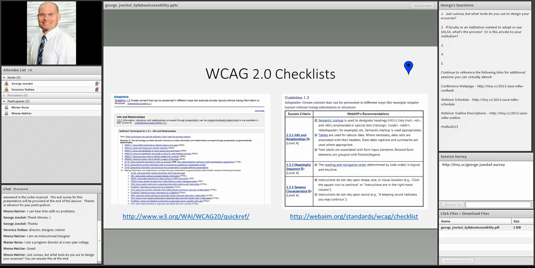But this checklist that WebAIM provides is very useful, and it's a little bit more concise, and it gives you some special tips in some of the areas. So those are the two checklists that you can take a look at.